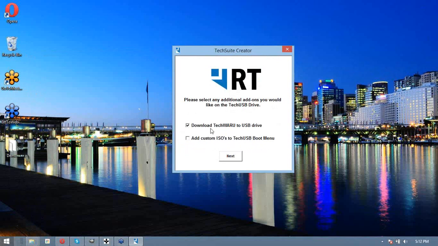There are two options on the first page here, the first being download TechWaru to USB drive. This is an option that we made available to you so that you could have both applications on one drive. This will automatically download and authenticate TechWaru for you and put it onto the USB drive. That way you can bring it around to your clients and you can have a bootable operating system in TechUSB and a Windows application in TechWaru.